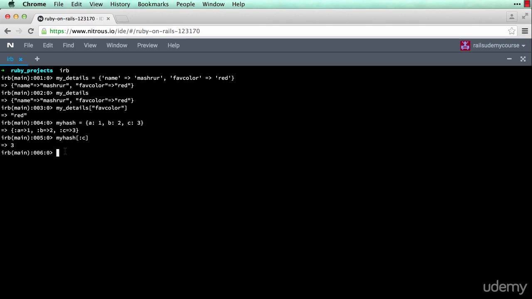There you go. What if I want to print a value? I can say puts my hash and then colon, let's say B, close square bracket. Hit enter. There you go. It prints out 2. Now this returns a nil because I put puts, and that returns nil.